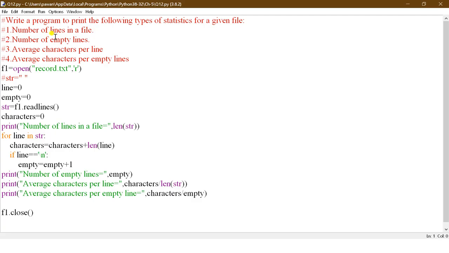So according to the numbers, these four are the parts. So you have to calculate accordingly. The first is the number of lines you have to calculate. For calculating number of lines, you have to use the function len. Okay, first you have to read the lines and then apply the len function. So here is the code, then empty line, then average character per line, then average character per empty line. So before starting the program, you have to see the file record.txt.